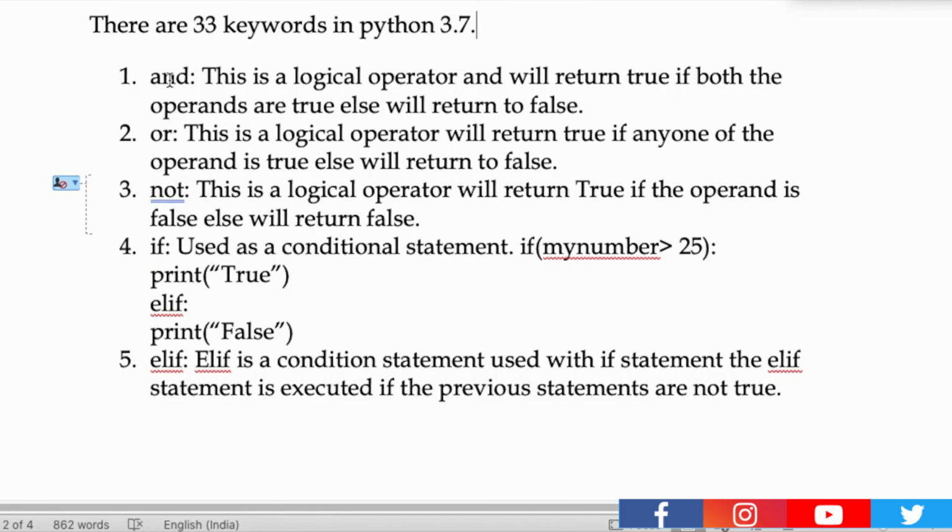One is and. This is a logical operator and will return true if both operands are true, else it will return false. So if both cases we have assigned are true, then our value is true, or else it will return false. Or is a logical operator that will return true if any one of the operands is true, else it will return false. The second case is very simple.